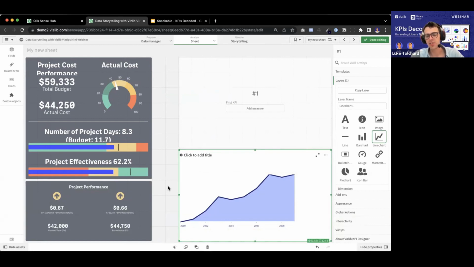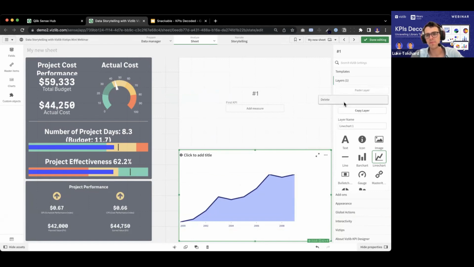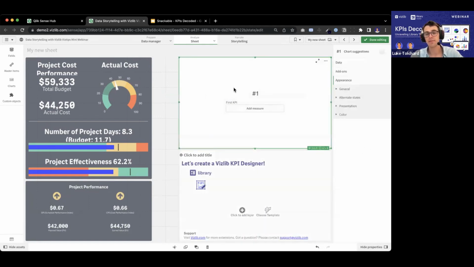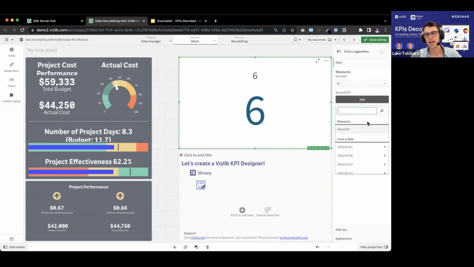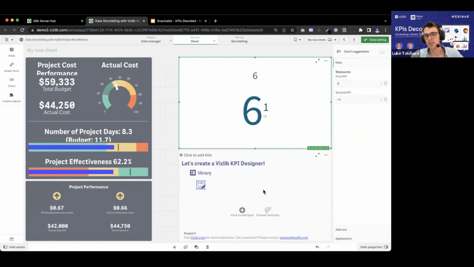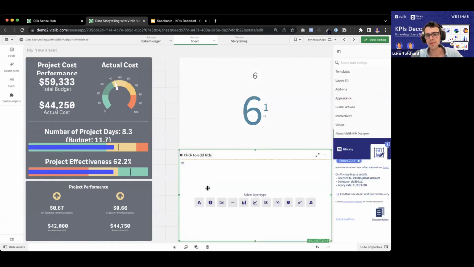Number of KPIs on the sheet, again, it varies, but I think it's important to look at the difference between what you can do with the simple KPI or the KPI from Click. So let's say, for example, I want to have a number here. So we have 6, and then I'm going to add plus 1. So now that's my KPI here. I can't really do much else with it, but obviously with the Vizlib KPI, I can go ahead.